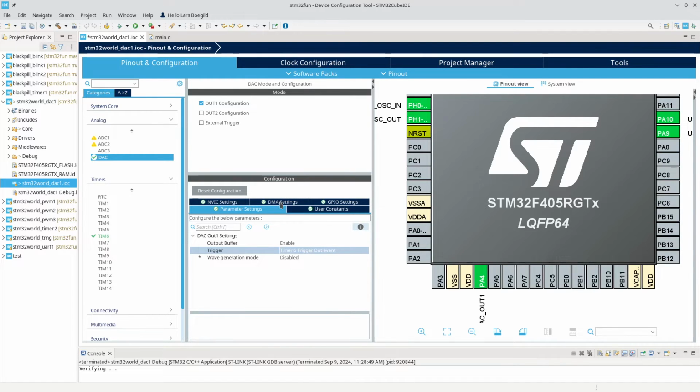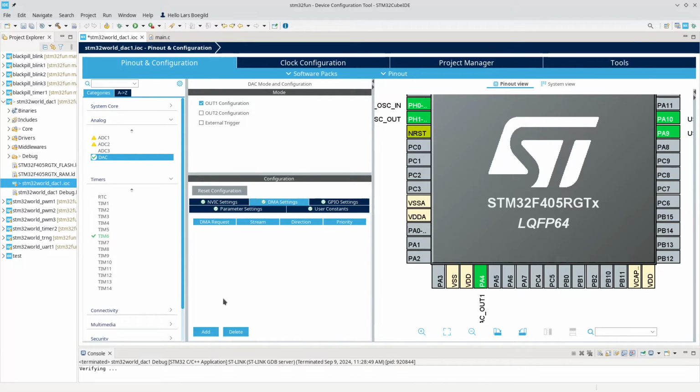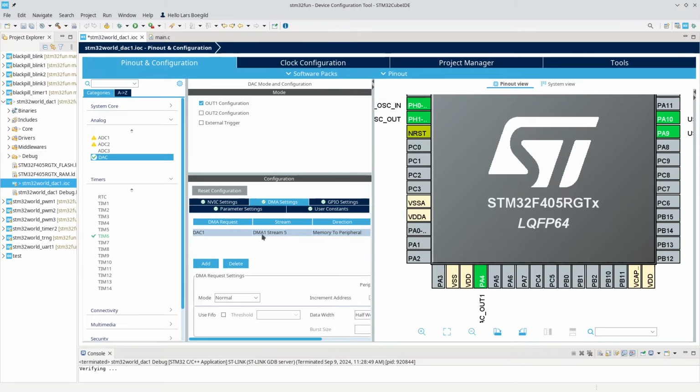So what you will typically do for this is we will use DMA, direct memory access. DMA is basically a process that runs outside the core, and it's a stream, and it will move data from the memory to the peripheral. This will happen automatically every time the DAC needs a new value. It will fetch it from the DMA stream.